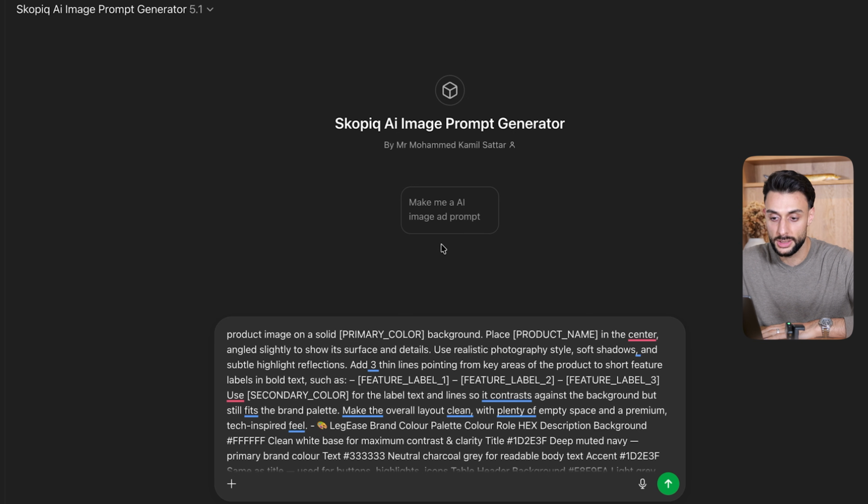So as soon as you've come to this custom GPT, that'll be available for you guys to use in the link in the pinned comment and in the description. You just want to come over to where it says make me an AI image prompt.